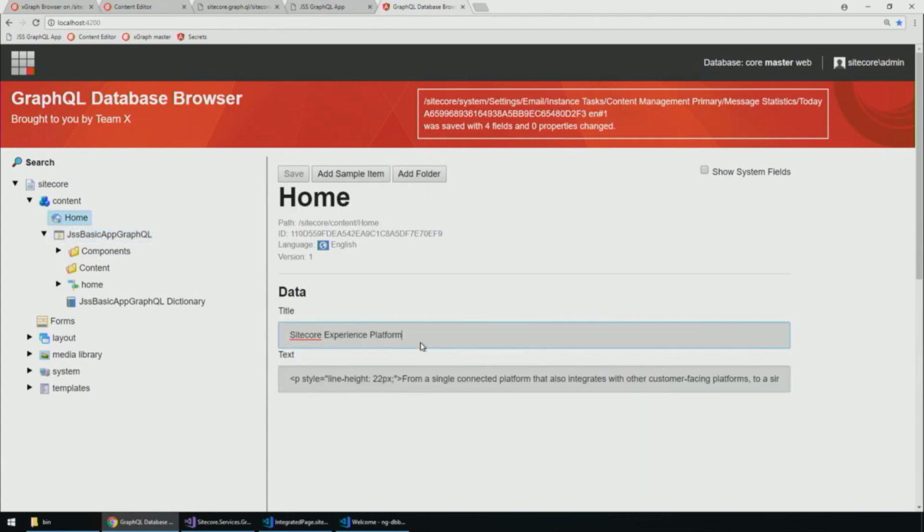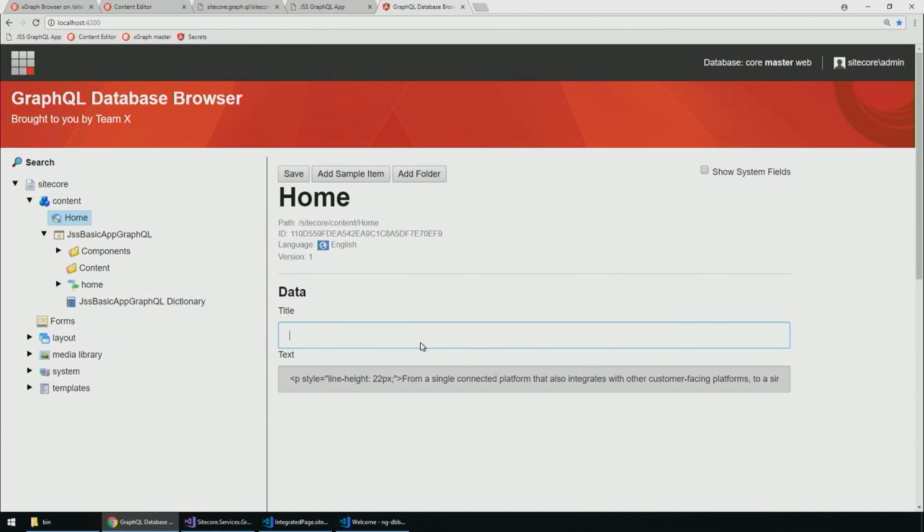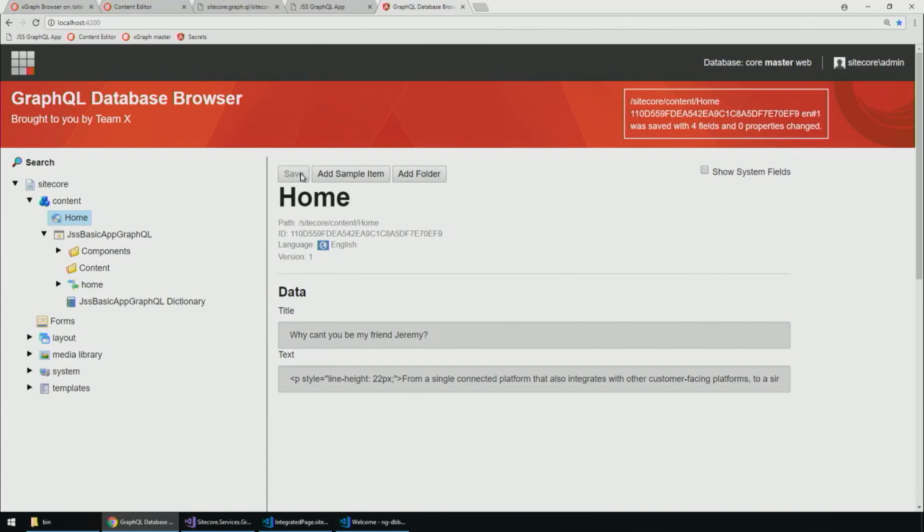I can say, why can't you be my friend, Jeremy? And save it. And you can see up here at the top, we got a notification that something was saved. That notification was not something that I asked for on the client. The notification was a GraphQL subscription coming back and telling me that an item had been saved, because I'm subscribed to item saved. This lets us do fun things.